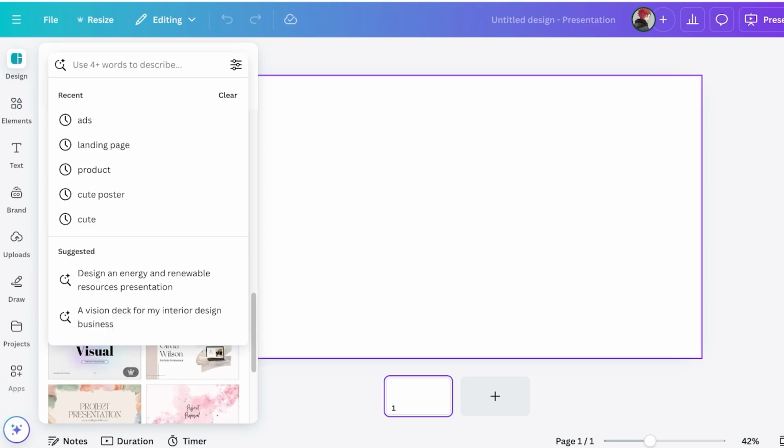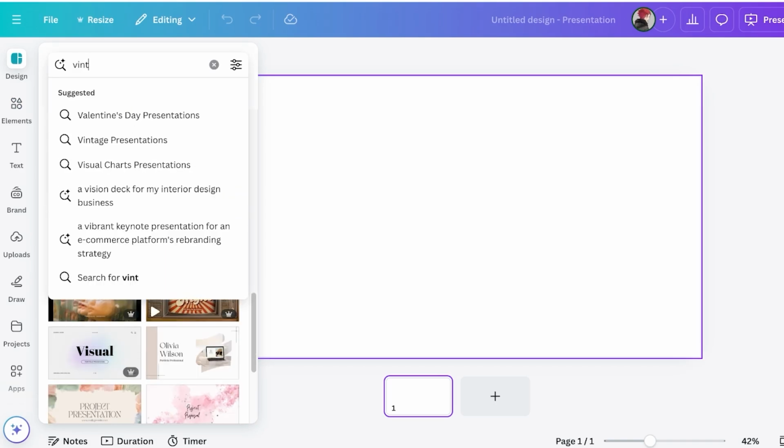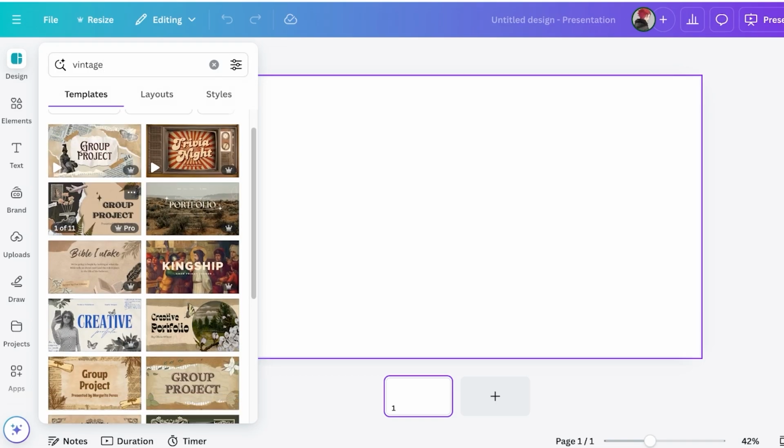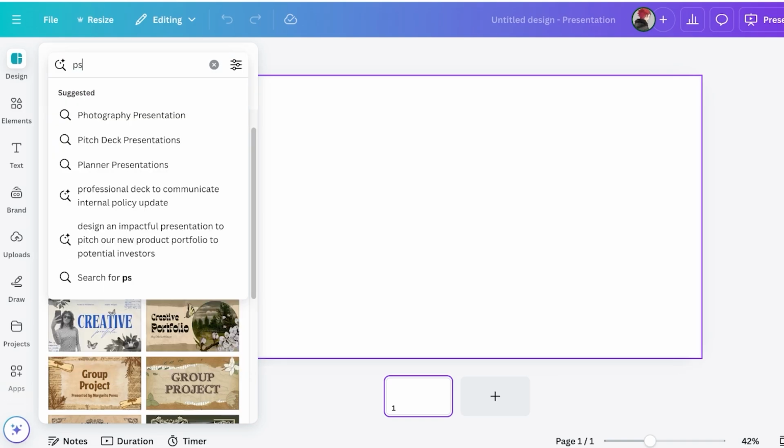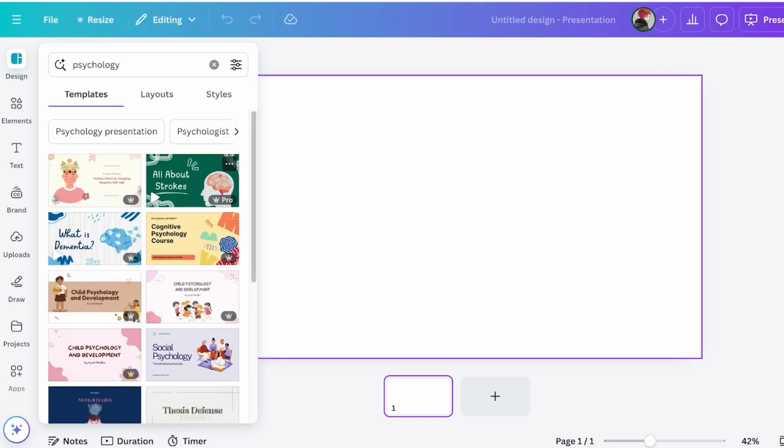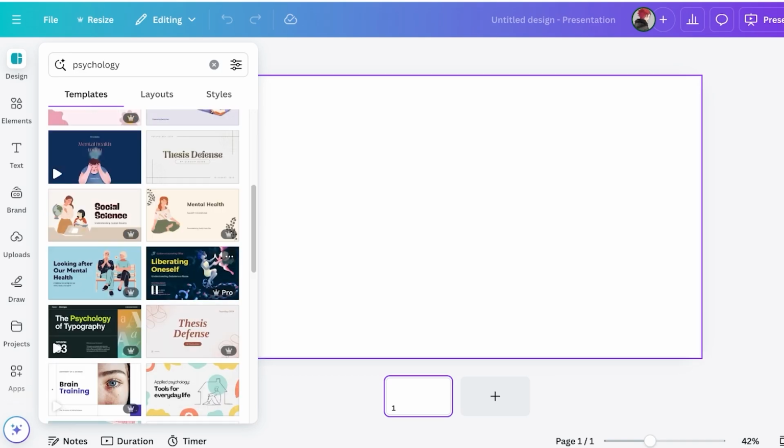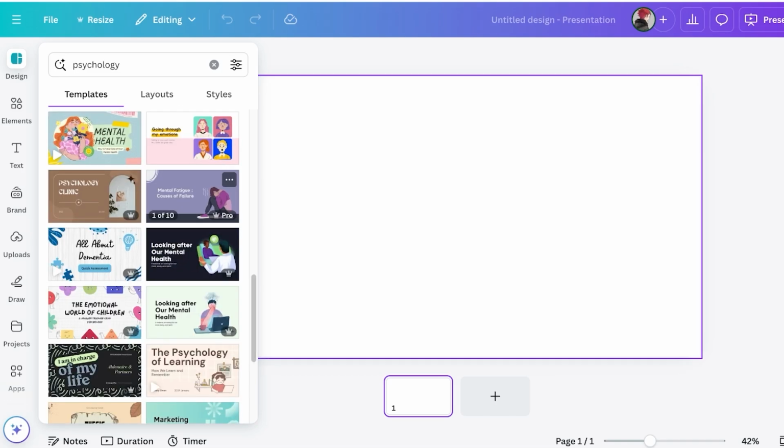So you can search for a specific type of style that you're looking for. So if I'm looking for a vintage look, if I'm looking for this to be related to psychology, I can enter that over here. And you guys can see there are some amazing templates available. Now, you can use one of these templates, and I really do love Canva templates. I would definitely say that you guys should be using one.